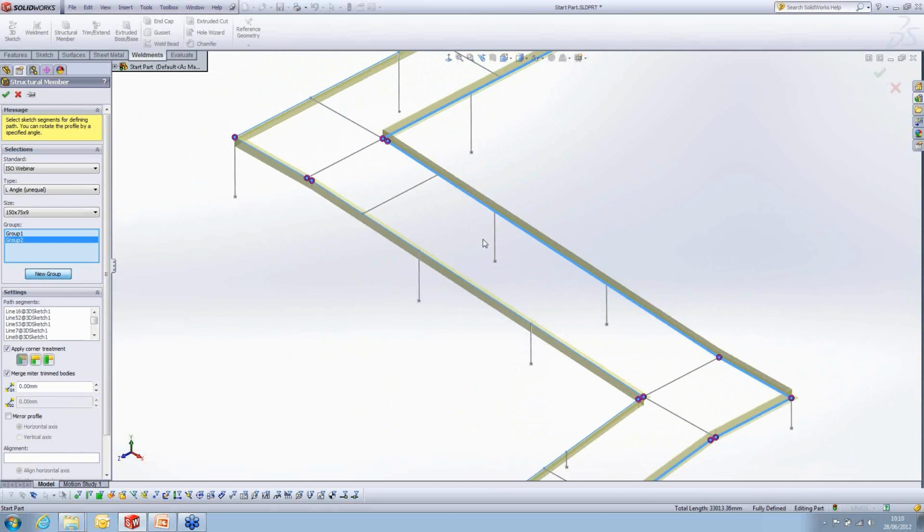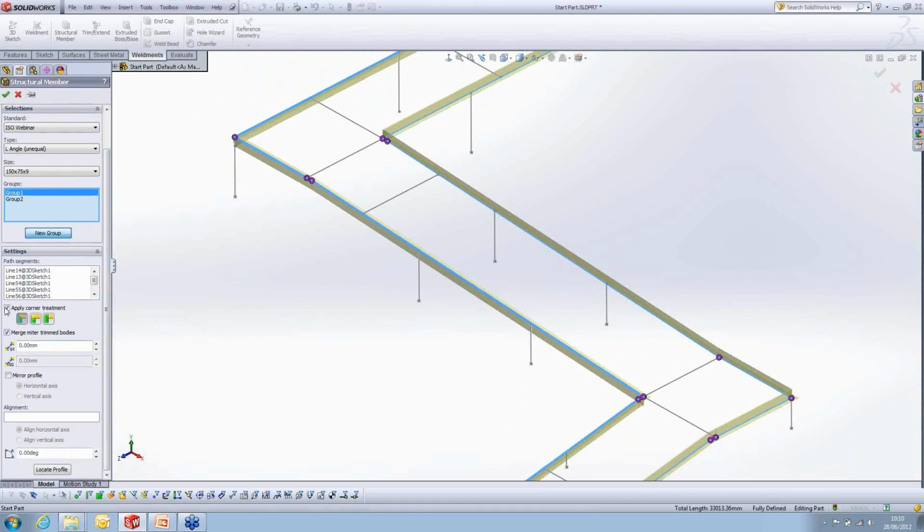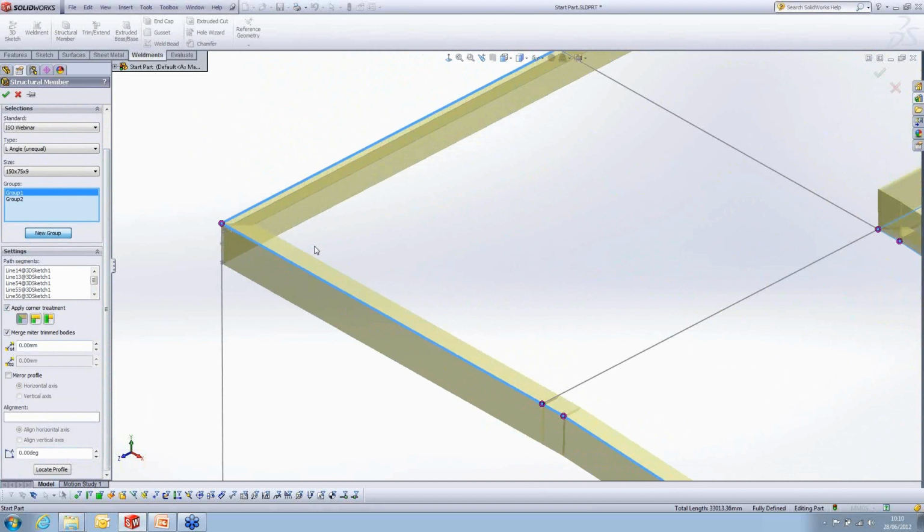Okay, so there we have the profile selected in group 1 and 2, and we can deal with those separately within SolidWorks. So we'll have a look at group 1 first of all. That was this one over here. There are particular settings for the corner treatment, which we'll have a look at in a minute. The alignment is something I want to get right in this one. You'll see at the moment it's aligned vertically downwards with the longest leg pointed to the floor.